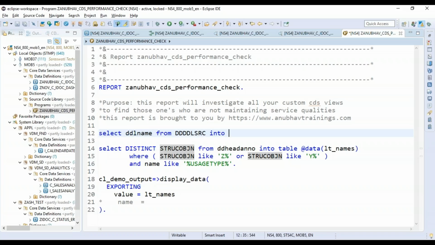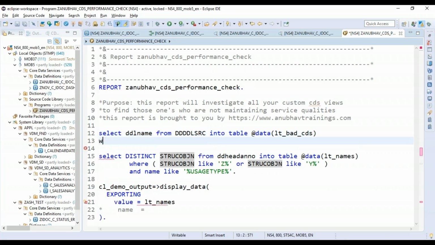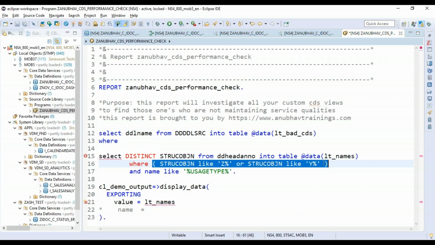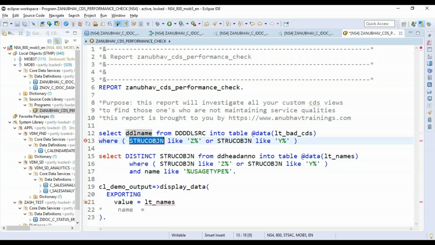from this table into table LT not have. Okay, I would say bad CDS. Where? And now the important thing is again this LIKE condition, just because I'm interested only in the custom CDS views. That's the condition we write. Together with this, we also write another condition. And my DDL source name is not equal to my internal table LT names hyphen structured object.